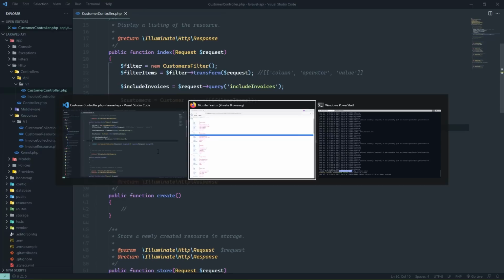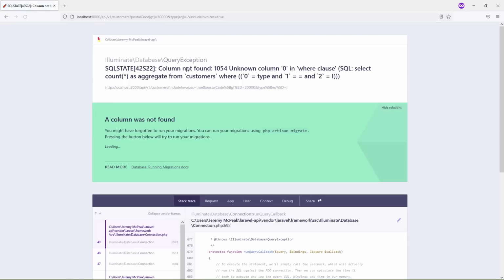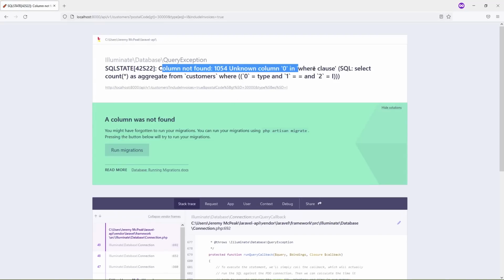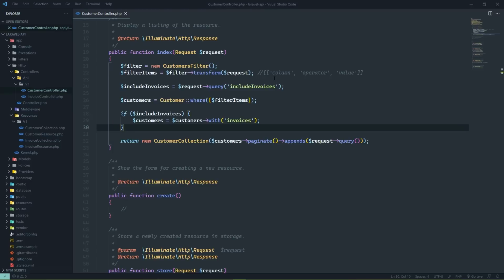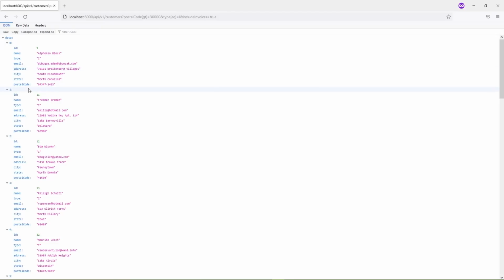Let's go to the browser. Let's add true to this and let's execute. And column not found, column 0, where clause. And that's the problem on line 26. We are wrapping filter items with an array. That's not right. So there we go. We refresh and we don't see the invoices.